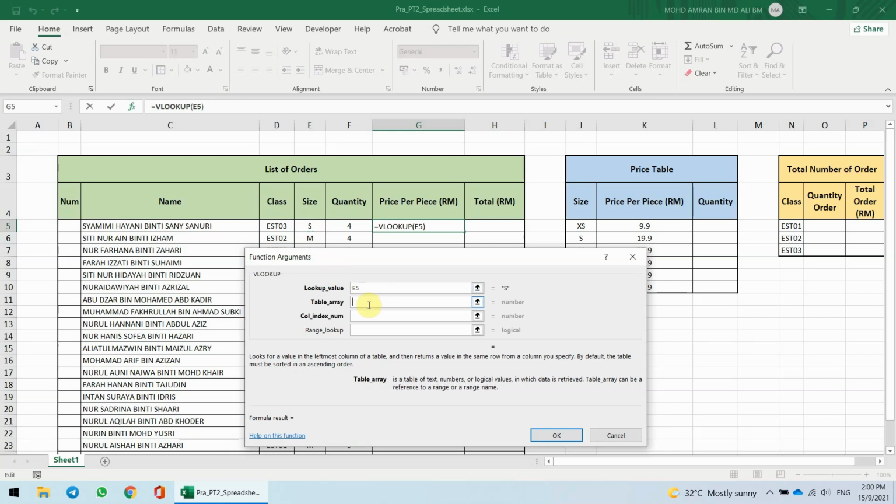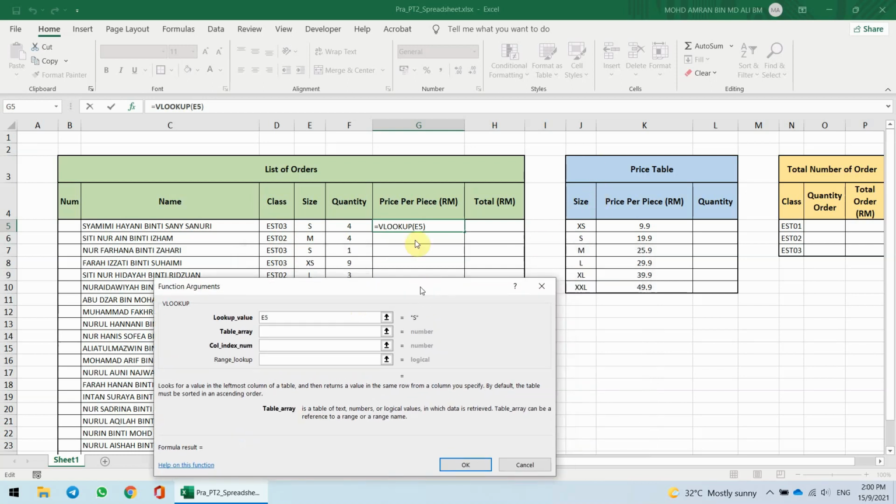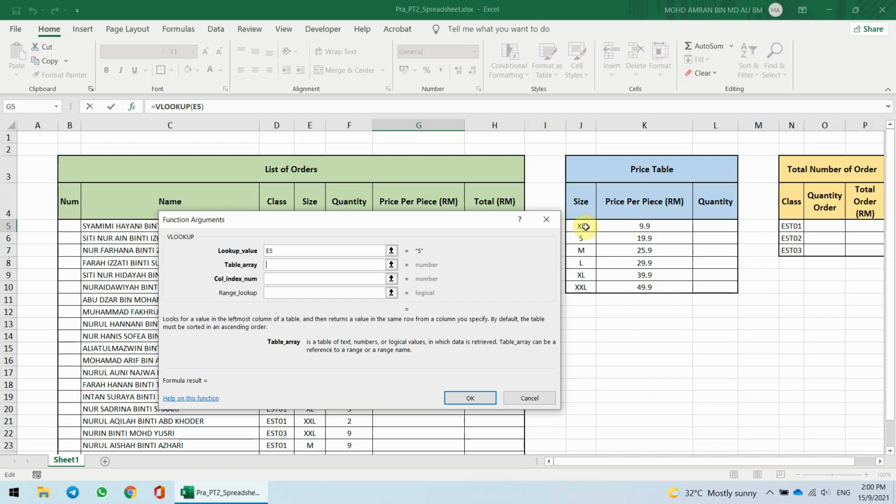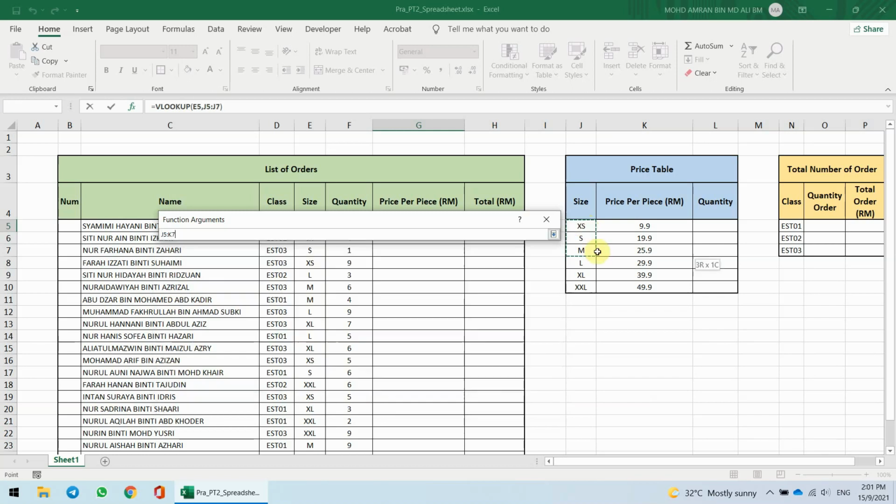Next, table array. The table array is the table where it looks up the S size with its price or value. For example, in this case, this table array is referring to this table. So we select the size and the price per piece from the price table. We click on J5 and drag until K10.